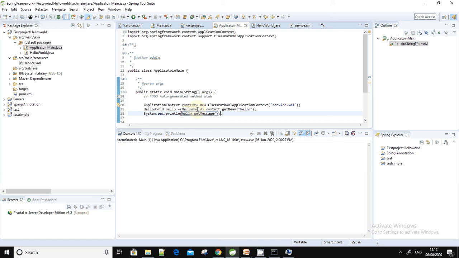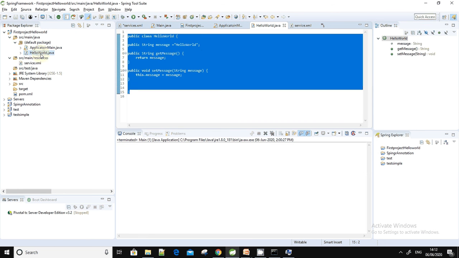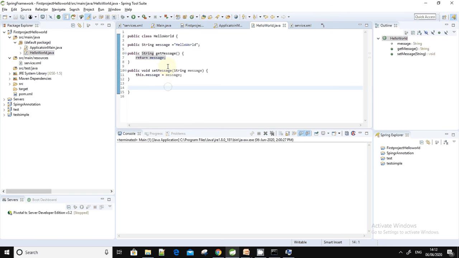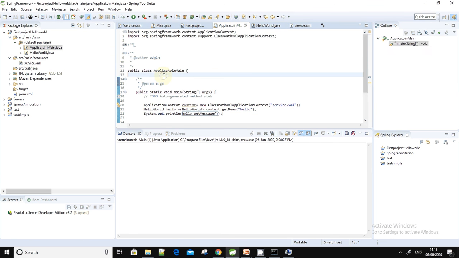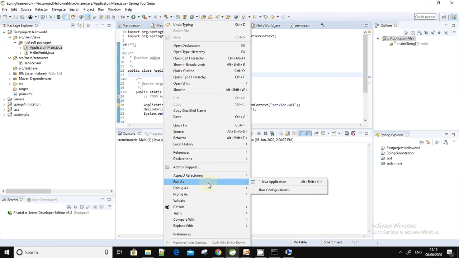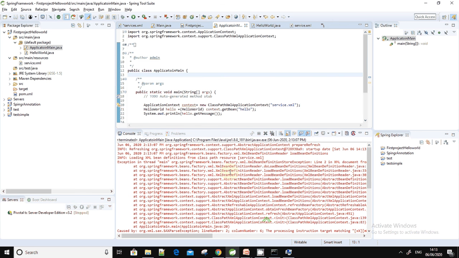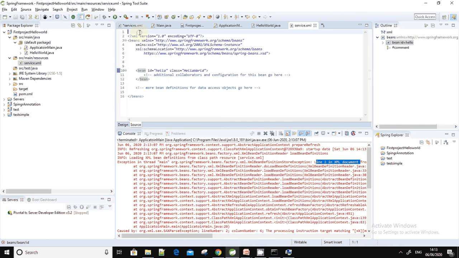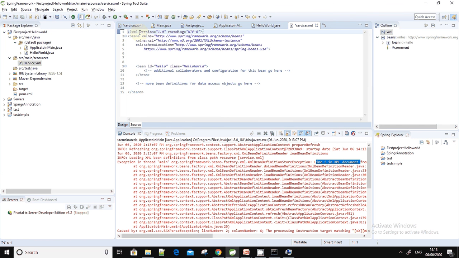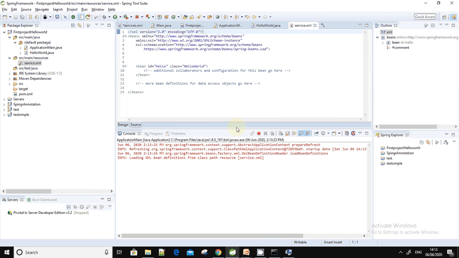So what has happened in Spring: we have given the configuration for this class, and the instance of this class will be created by Spring at runtime. It will be parsed, then the getMessage method will be called, and hello world will be printed. I'm running this class as a Java application. It has given a SAXParseException for the XML document. So we'll go to the XML, save it again and run it. There was an extra space earlier, so it was not able to detect it.